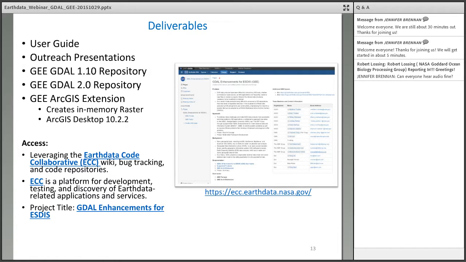Access to all the information will be available through the Earthdata Code Collaborative. Great resource that we've been able to leverage for the life cycle of this project, leveraging the wiki, bug tracking, and code repositories that are available in that tool. So if you do want access and you go out to the ECC page, if you search for the project GDAL Enhancements for ESDIS, you can then request access to all of these deliverables. All are available in draft form, and we just continue to refine them.